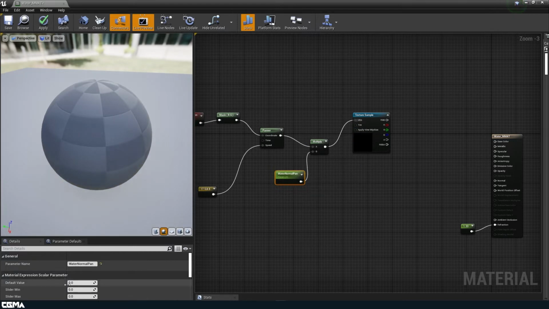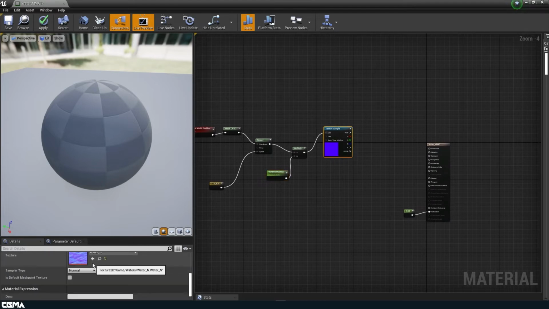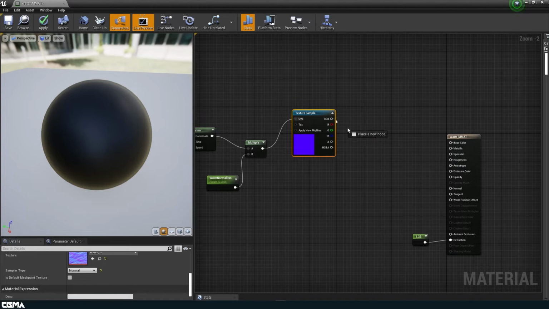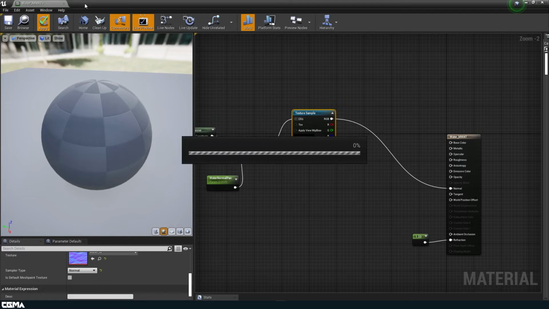And then I'm going to default this to probably about 0.0305, because you don't want to go too crazy with it. So I'm going to go in here. We have our water normal plugged in. And then let's test this out. So let's plug it into our normal and hit apply.